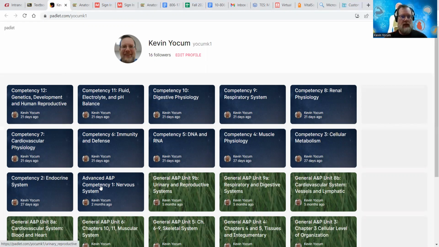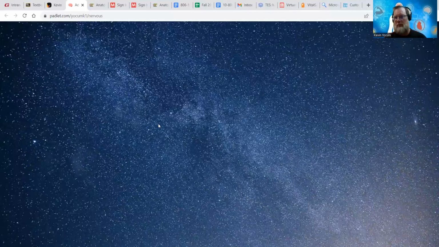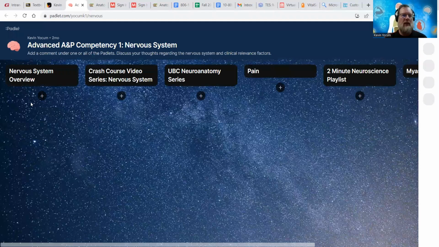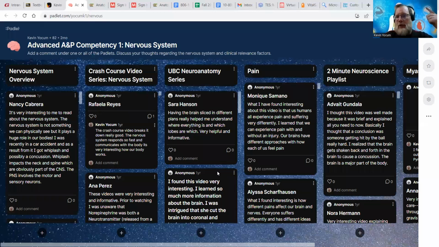So again, you can see I have them all broken down. They're going backwards 12 to 1, but you can click on competency 1 if you're doing the nervous system, and it'll open up a Padlet here. And then from this spot, you don't have to, but you can open a Padlet account, or register for a Padlet account.